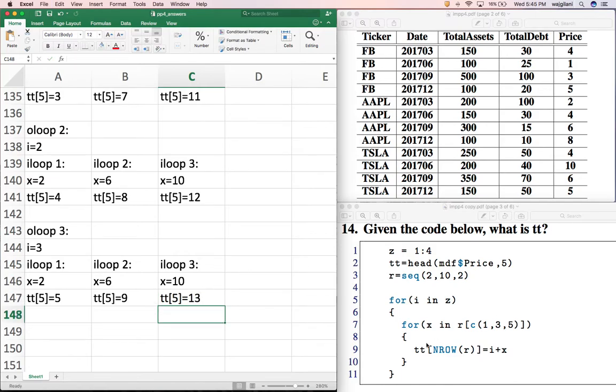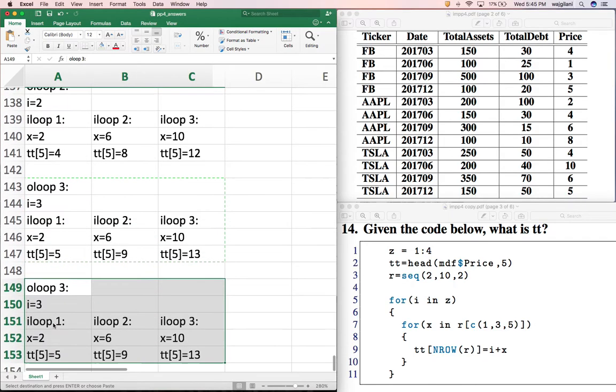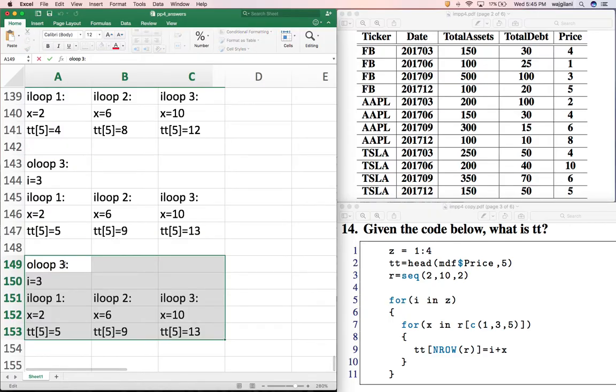All right, we finished the inner loop. The for loop's asking I, hey, are you done with Z? And I is like, I got one more to do. And now I has the value 4. All right, and we're almost there. I plus X, 6. I plus X, 10. I plus X, 14.